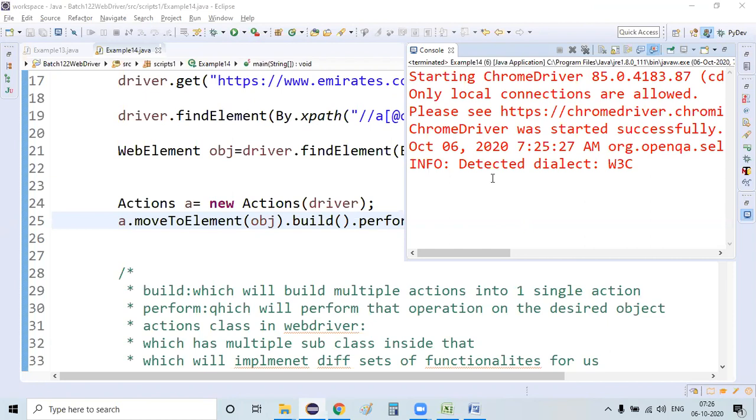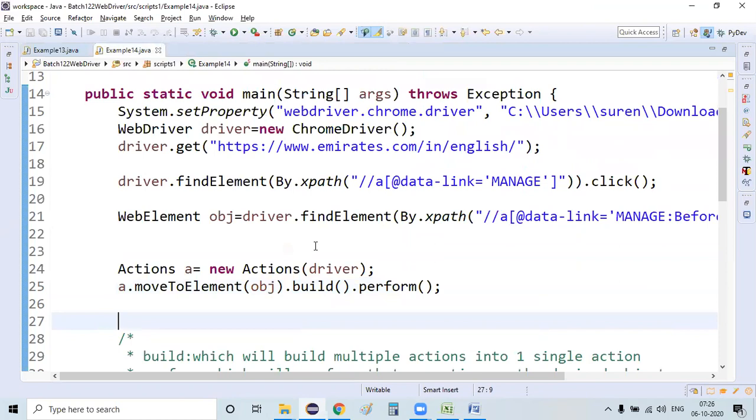Surinder, my question is, the same mouse over command we are using there with the click. Later, why are we storing that one in an object and later performing the action? I'm just confused on that.